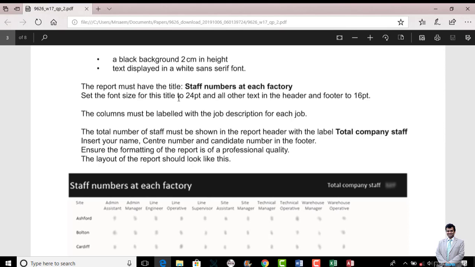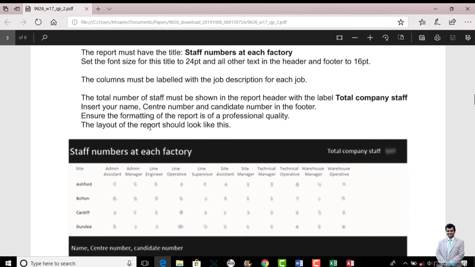The columns must be labeled with the job description of each job, right? The total number of staff must be shown in the report header. Total company staff, right? Label this. Insert your name and candidate number in the footer. Ensure the formatting of the report is of professional quality. The layout of the report must look like this. Okay. So we need three pieces of information.